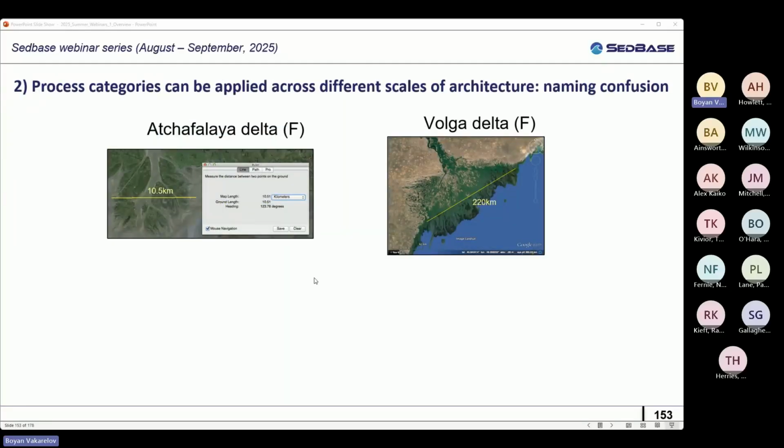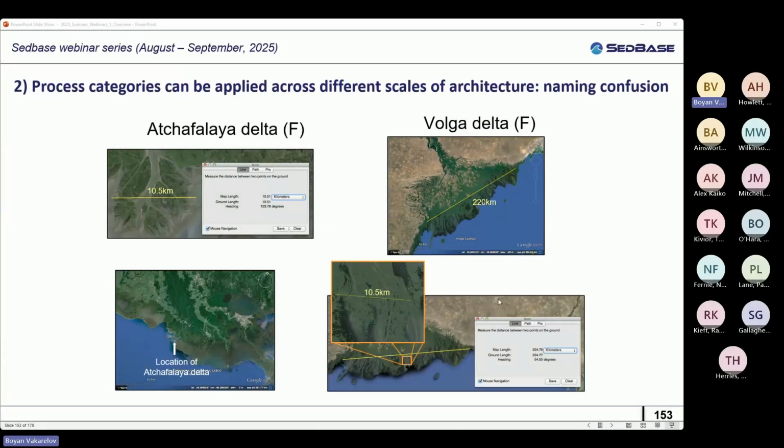Another example is that very often we will talk about the fluvial-dominated delta. So the Atchafalaya delta, which we will be seeing a whole lot in later webinars, and the Volga delta, which we will also be seeing a whole lot. Both of them are referred to as fluvial-dominated deltas. But the issue is that they are occurring on a very, very different scale. In fact, the Volga delta in a way should be compared to the Mississippi delta in terms of scale, and the Atchafalaya delta should be compared to small parts within the Volga delta.